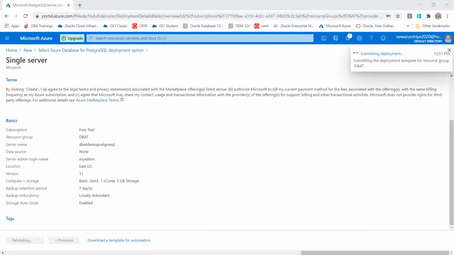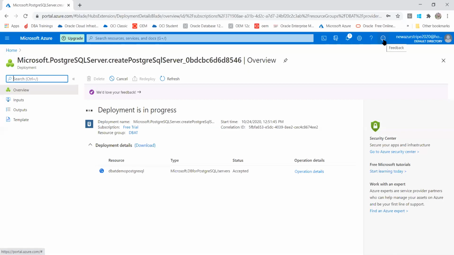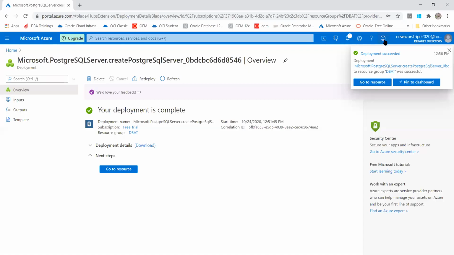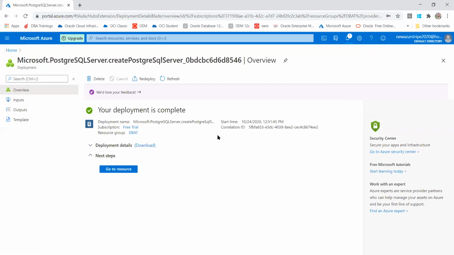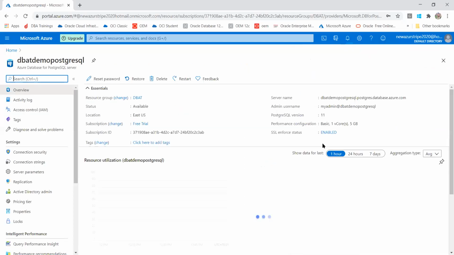Meanwhile, it is creating. Let's talk if anyone has any question. So my deployment is in progress, it will take 5 minutes as I said. So now you can see your deployment is a success. And if I click on go to resource, either from here or from here, both ways, wherever you want, click on that.